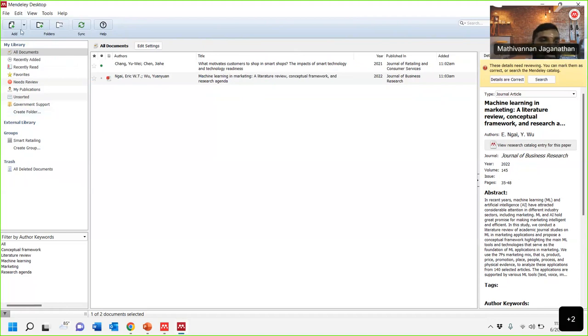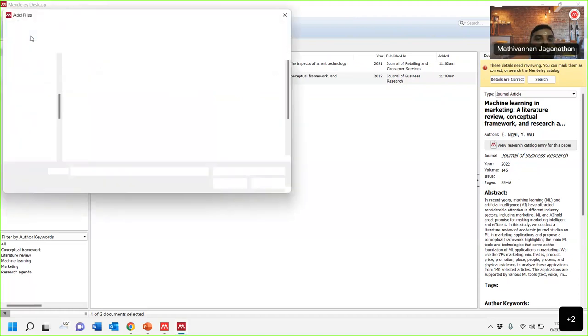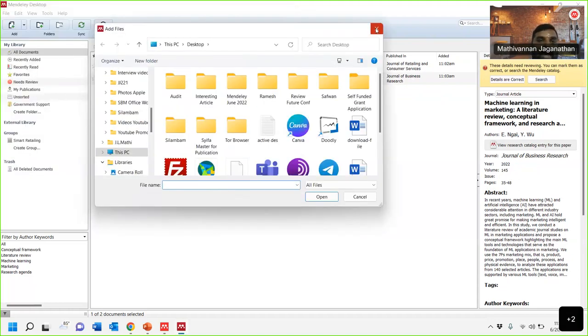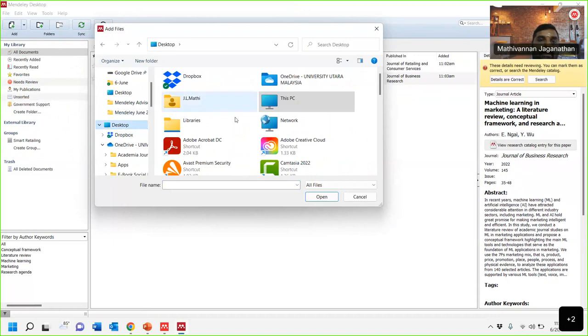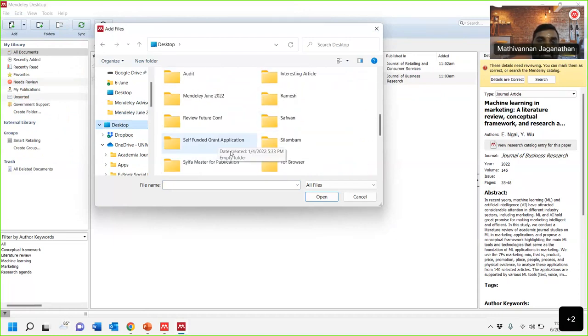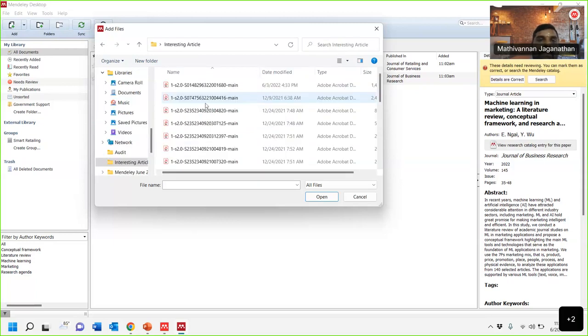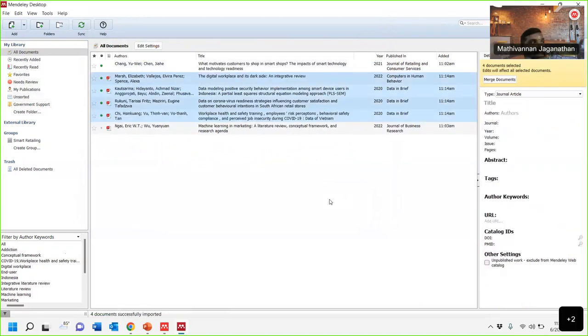Very easy. First, you can add files manually like this, one by one. You go to Add Files and go to desktop, because I kept my files over there. This is my folder, and I keep a lot of articles here. For example, this interesting article. I can choose one, or I can choose many by pressing the shift button, 1, 2, 3, 4. Immediately they will come in like this. Noora, did I answer your question? You can add like this.